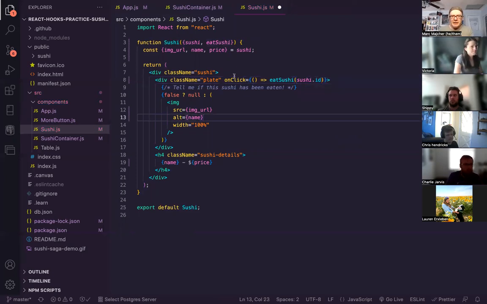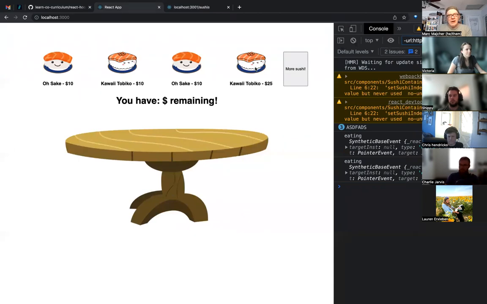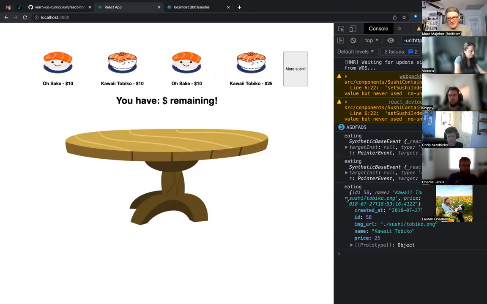So now when we click, the click handler is going to pass the event to this whole function here, but we don't care about it. We're just letting it go. And all this function is saying is call eat sushi with, not sushi ID, with the whole sushi. So pass whatever sushi is sent to this sushi component to that function. And again, notice it doesn't care that it's inside the sushi container. It doesn't care that it's inside the app. All it knows is that I'm going to call something, I'm going to pass the sushi to it, and it's going to do the thing. So in theory, if we click here, it should give us the sushi we're clicking on. Great.